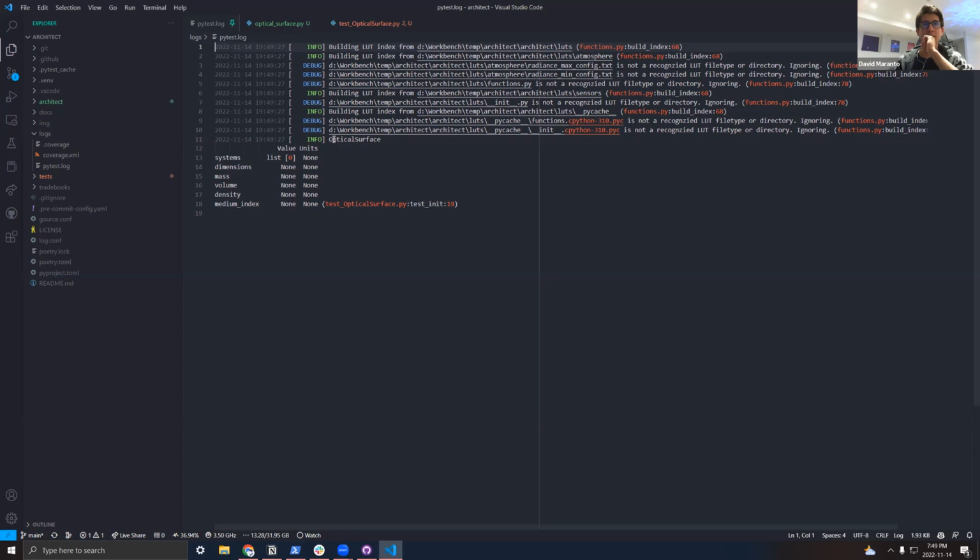We see here that I've printed the optical surface component. It's basically empty because it has no mass, no volume, no density, and it has this extra medium index property that we created. If you're wondering where these other things came from that we never defined initially, they are coming out of the parent class for optical surface, which is the component class. And so components all have physical dimensions, mass, volume, and density. So this is the thing that will be appended onto this list.